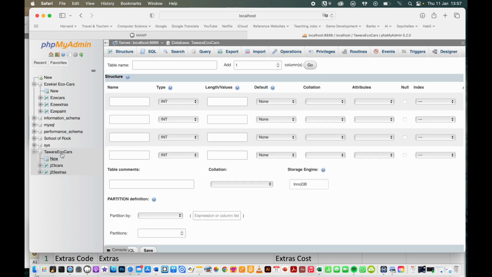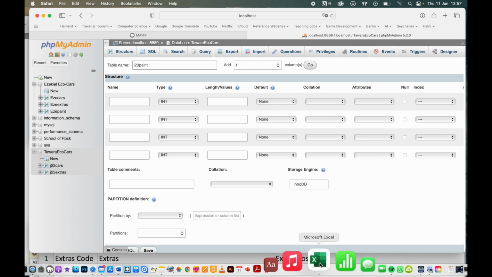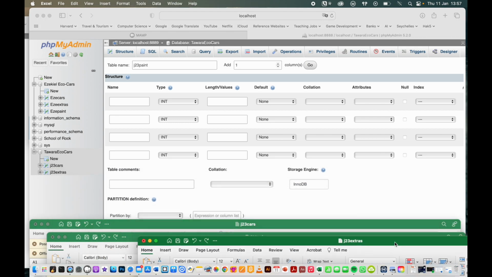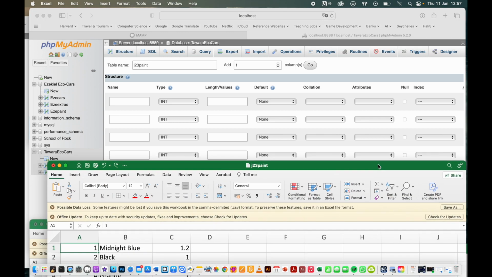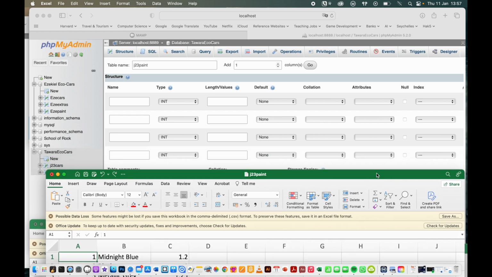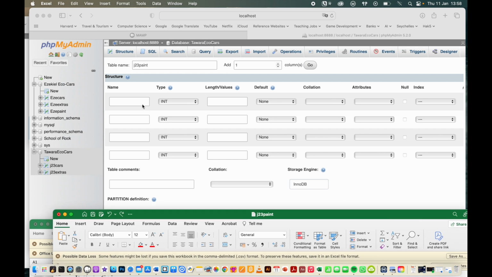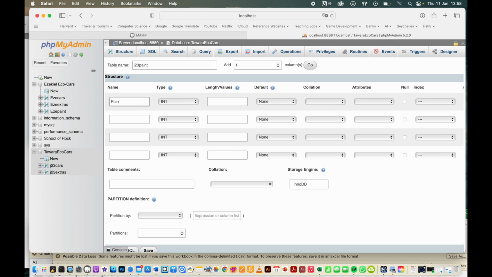So we want to go to new again. We're going to call this J23 paint, exactly the same as the Excel file. Let me just go down and check my Excel file. Let's get rid of extras. Let's have a look at paint. J23 paint has 3 columns. The first one was paint code, paint color, paint breakdown. So let's go to here. Paint code, paint color. In fact, let's just call it color, and paint breakdown.